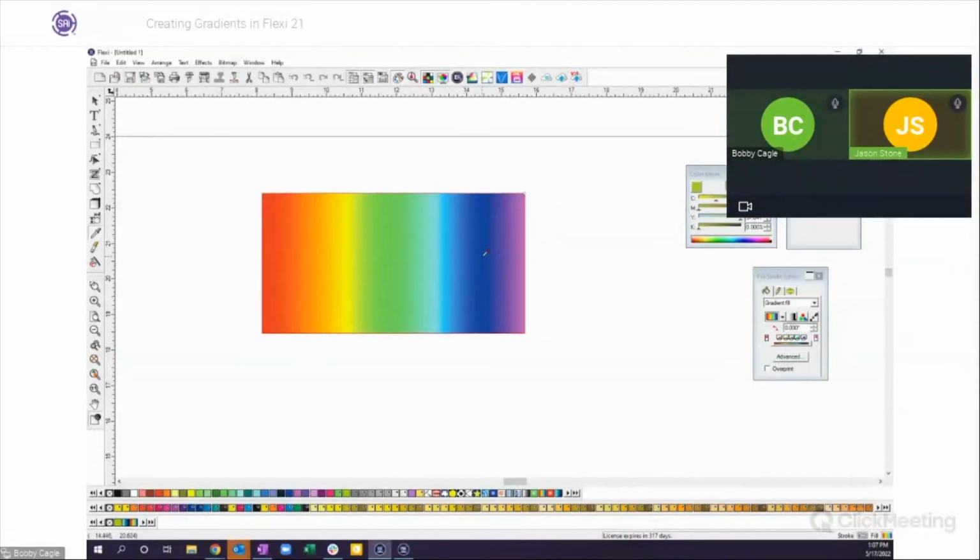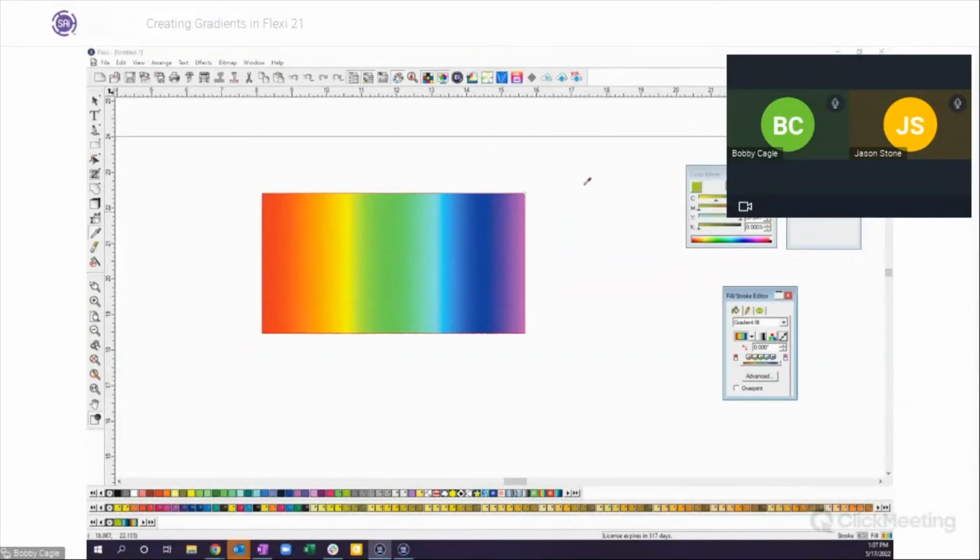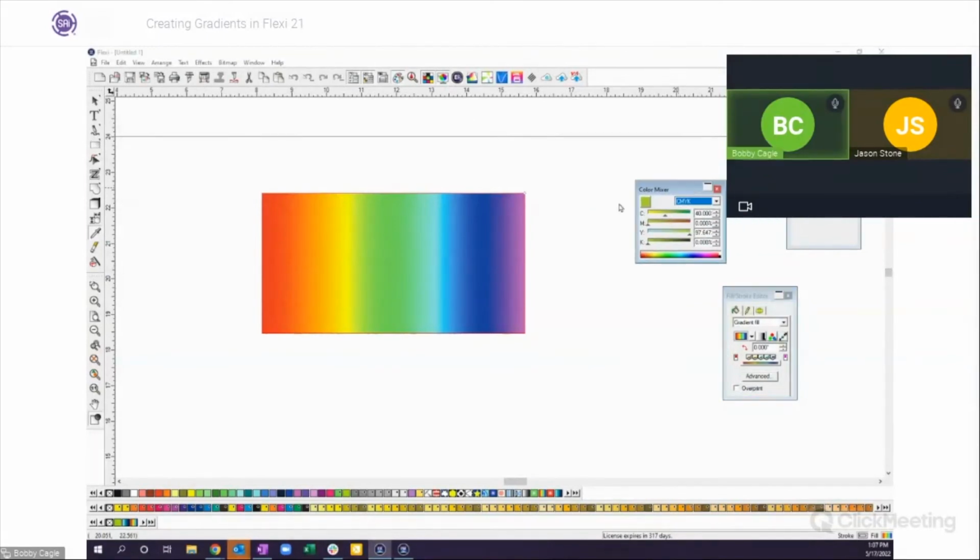So probably, let's see here. Where's my color mixer? Whoops. With this, it doesn't look like it's allowing me to grab those colors inside there.